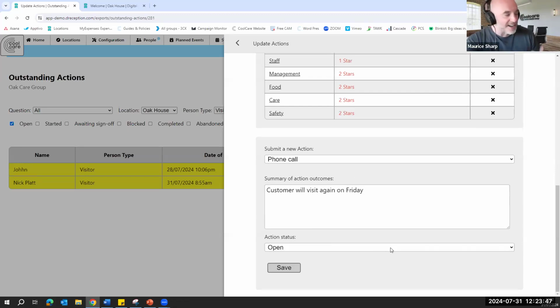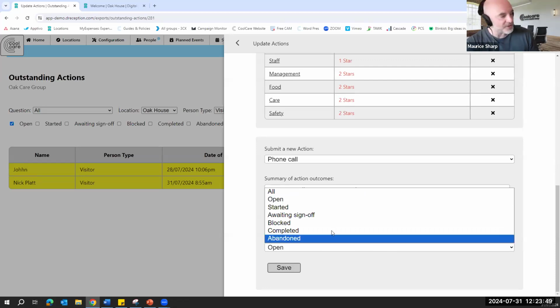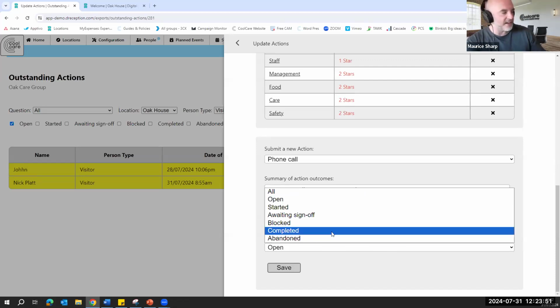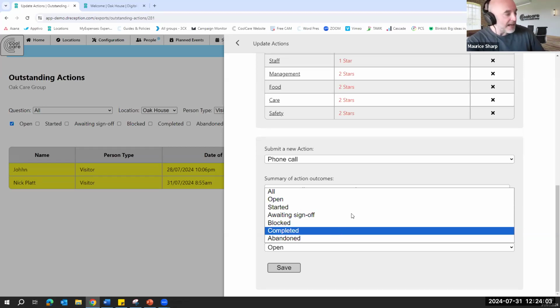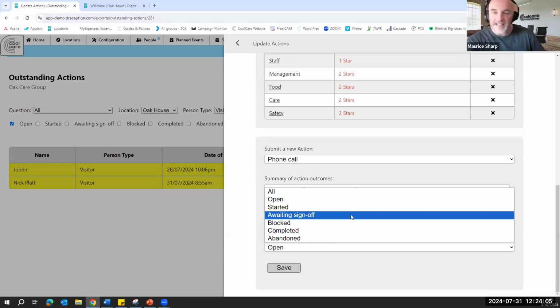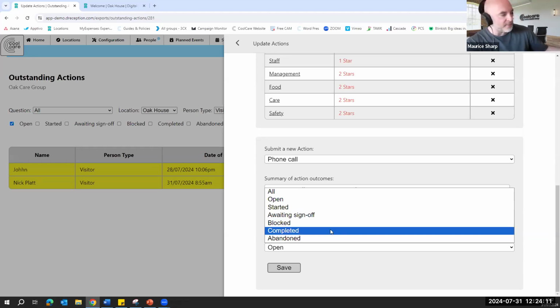With the status, if I click on the status option, I can't complete it until I've spoken to the customer one-to-one. But what I can do is move it into started as well. So I've started the ball rolling, and then once I've had the conversation, hopefully I'll be able to complete it. You've got a wait and sign off as well, which is a handy option. If any actions need to be signed off by a member of SLT, you can move it there, and then SLT will be able to complete it if that's suitable as well.